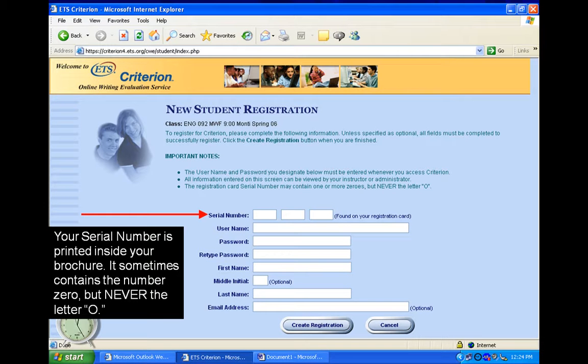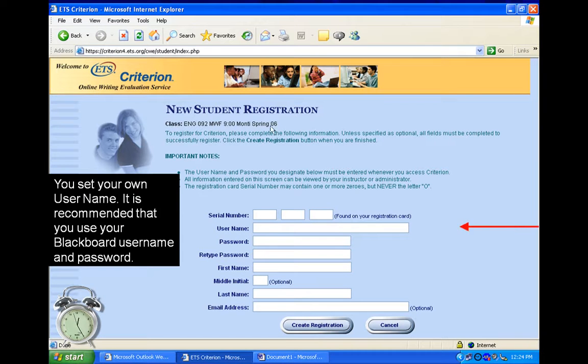Once you're into that particular class, and you can verify that you're in the correct class by looking up here, then enter your serial number from your card. Enter this very carefully. You have to look closely. Sometimes the B's and the 8's look similar. If you see a round character, it's always a 0, never the letter O.